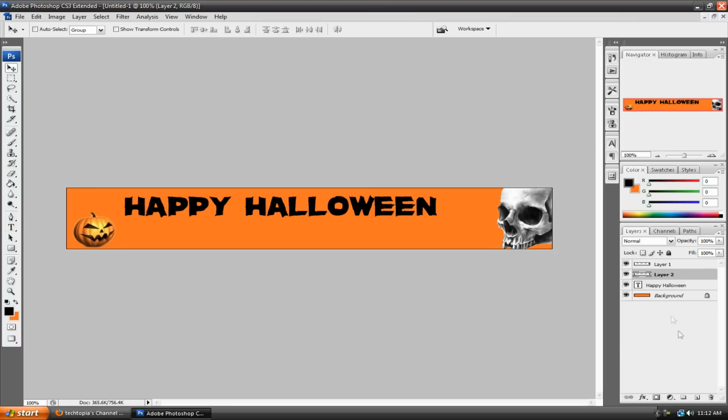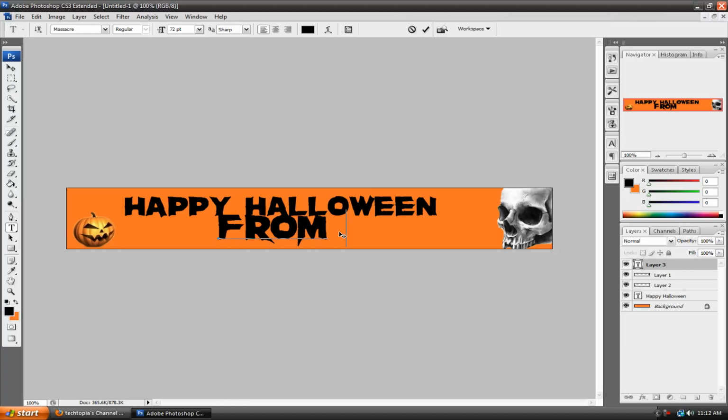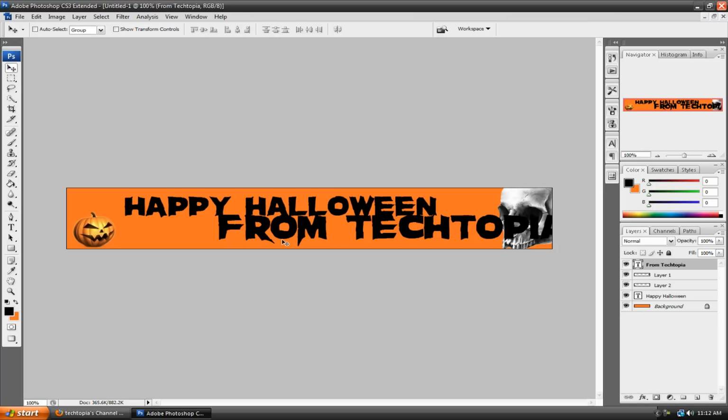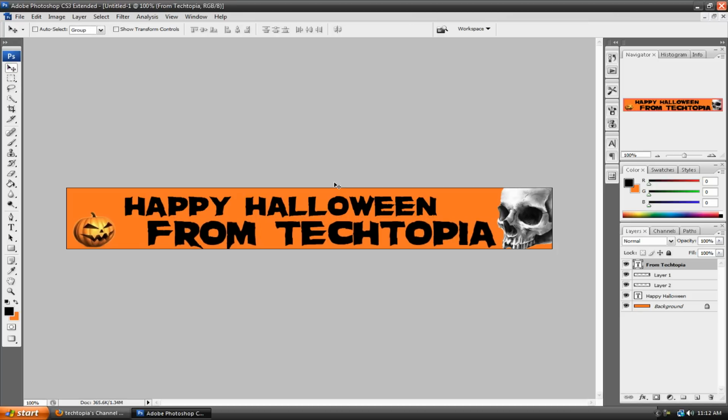So let's just deselect all of our layers, grab the text tool, make sure you're on the same font as last time. Well, it's up to you. If you're doing the same thing, which I doubt you are, you can just do whatever you want, but I'm making mine like this. Start typing, and I'm going to do Happy Halloween from Techtopia. Yes, pretty lame. Do I care? Not so much. When you're done, I'm just going to grab my Move tool, make something like this.